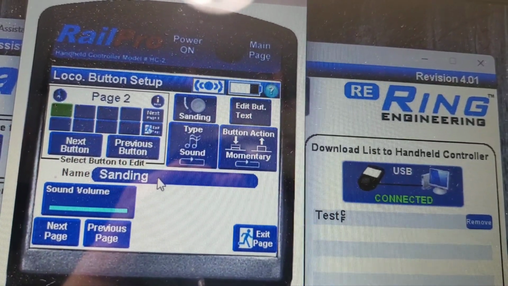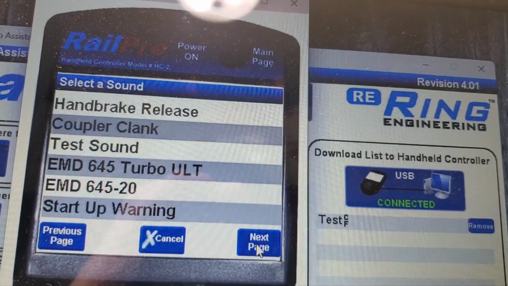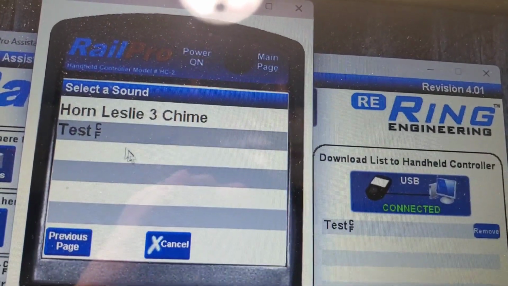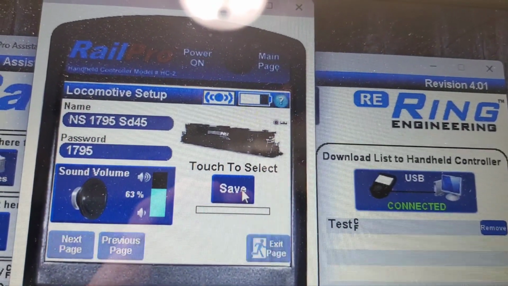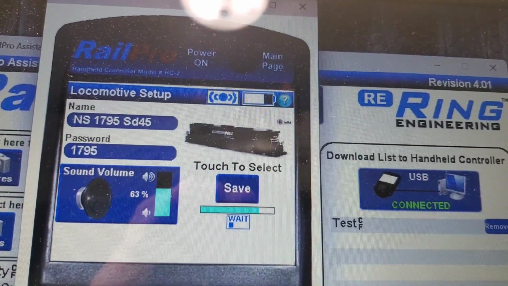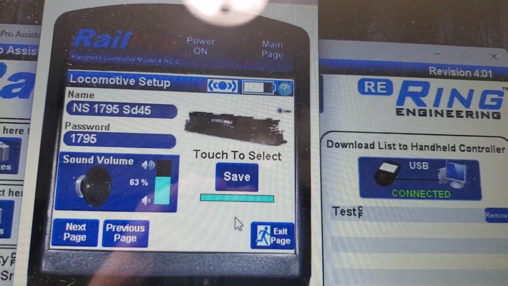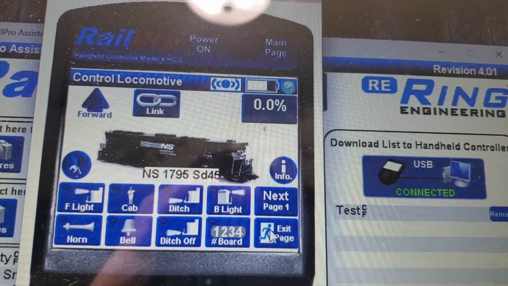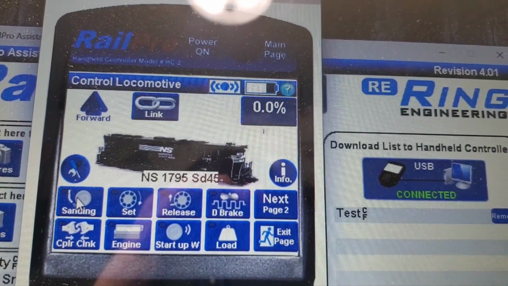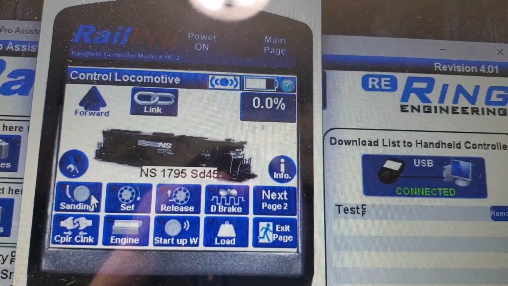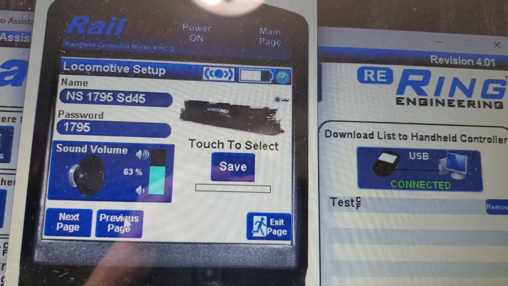But once you get that all set up to what you want, you can change and add the sound. Do test, exit page, save. If that sits for a minute here, do not freak out. Just let it sit. It can take a couple minutes sometimes, depending on the file type. We'll exit. Now if we do next page where we have sanding, we have our whistle.